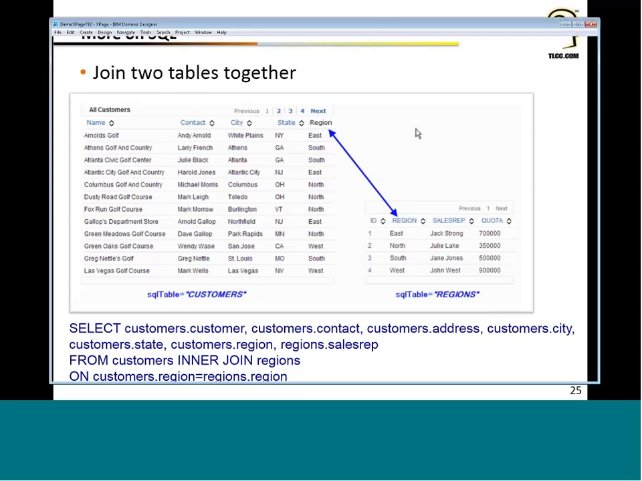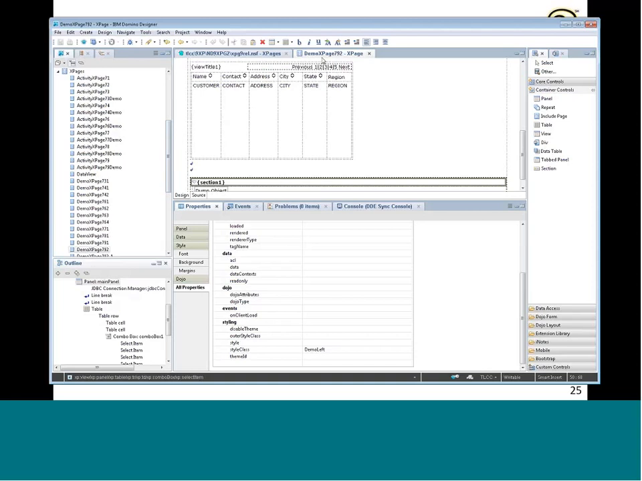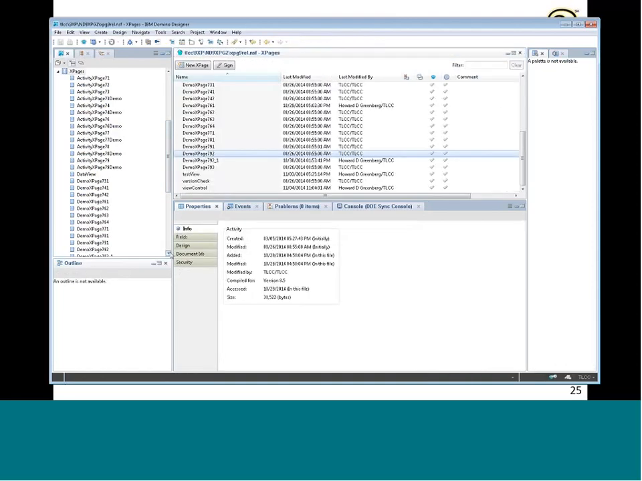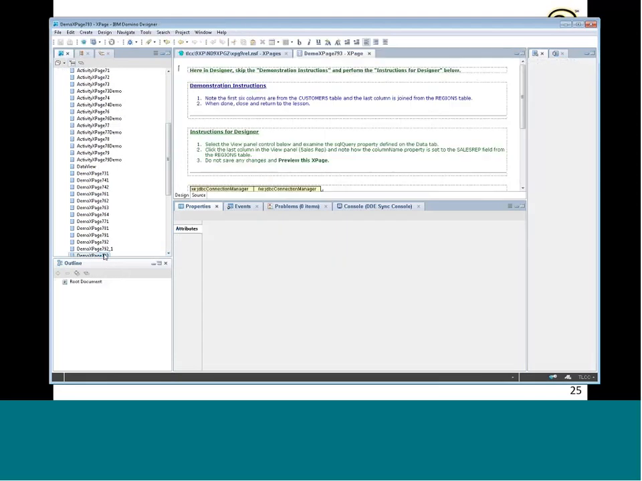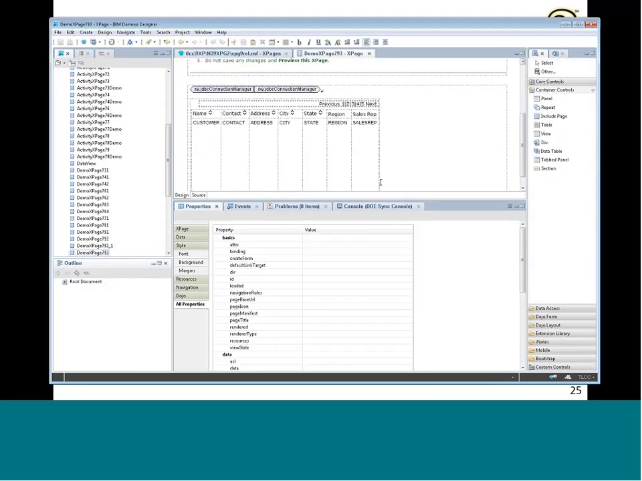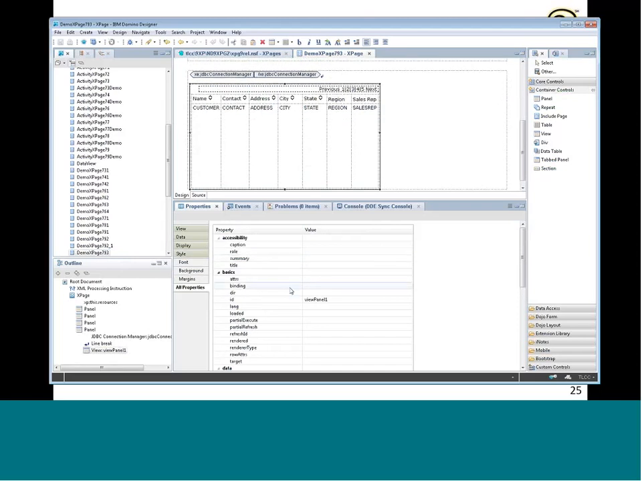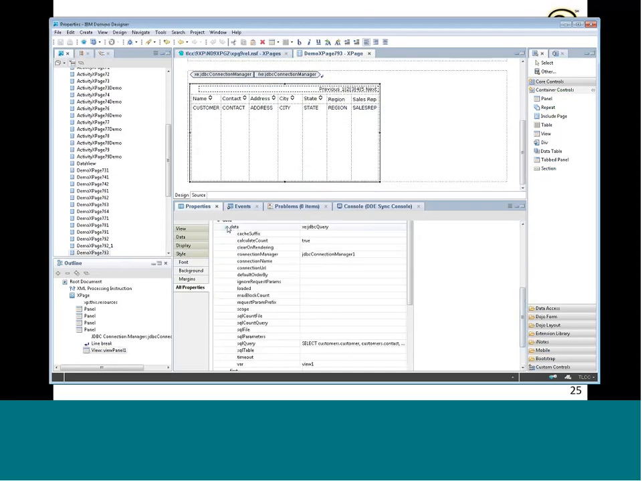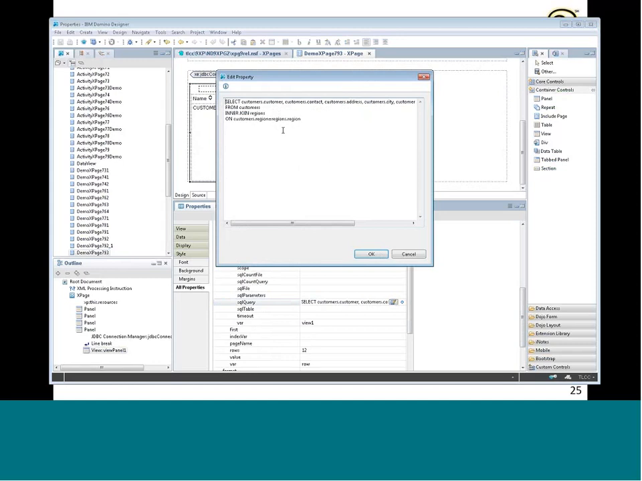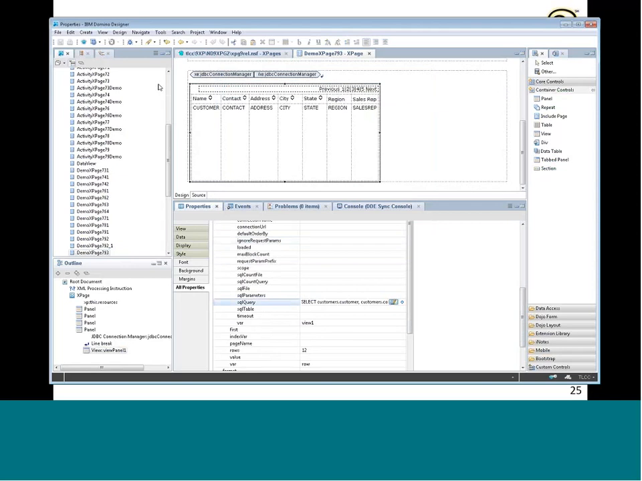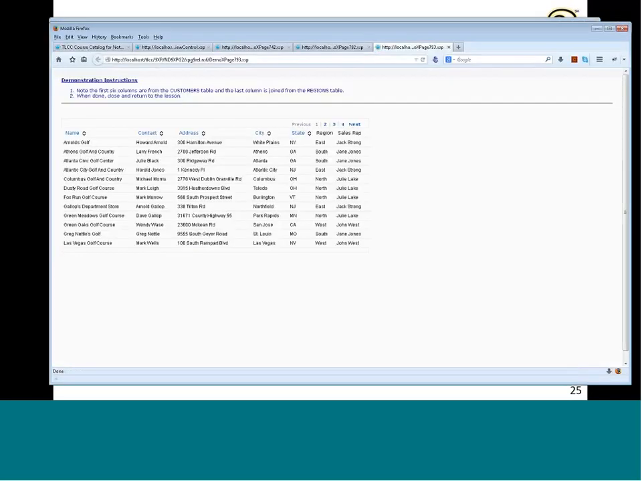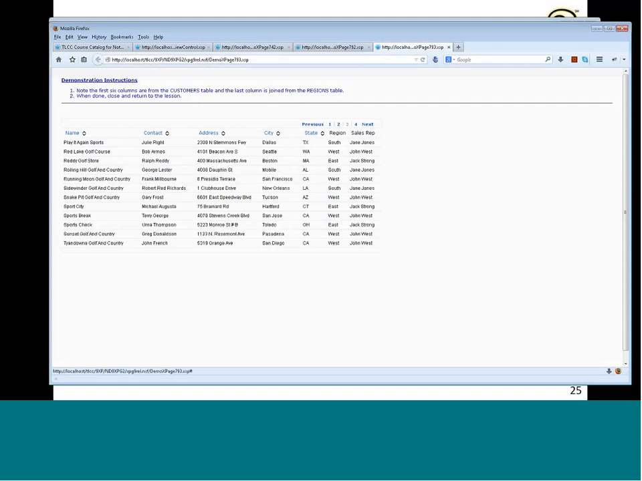All right, so let's go look at that in the next page. It's really pretty simple because all we're doing is putting in, for our view control in our data, a SQL query property. And in that, we're going to have that SQL I went over. And then when I preview this, you see that now we have the sales rep column. And as I page through it, you see that it's the sales rep for each region.